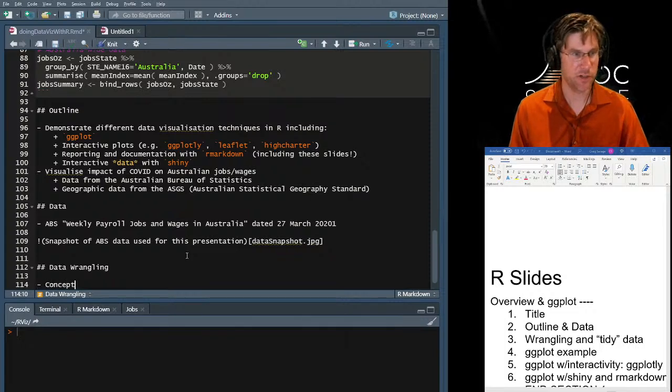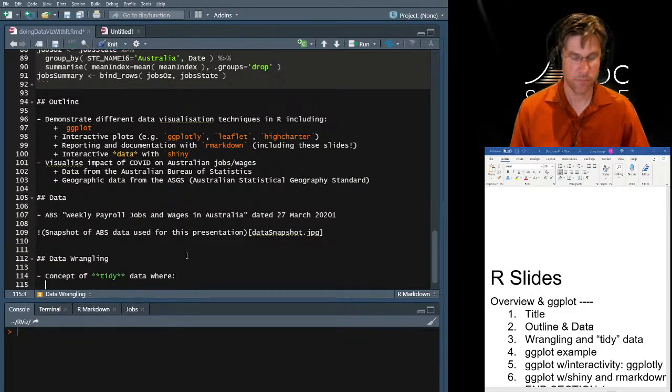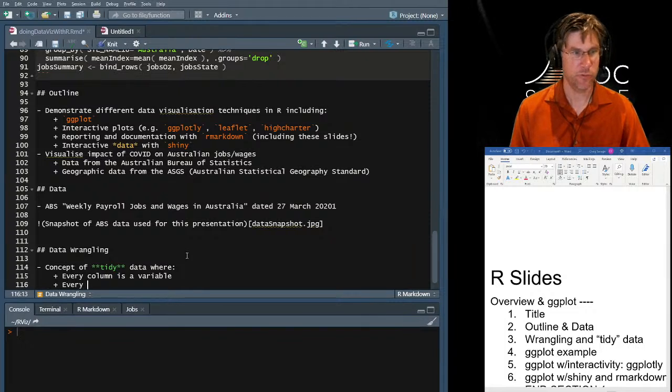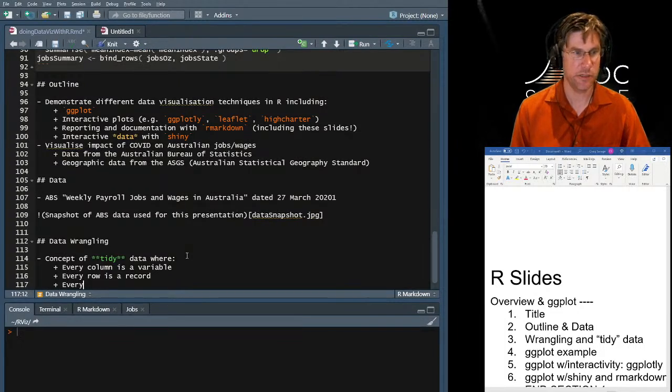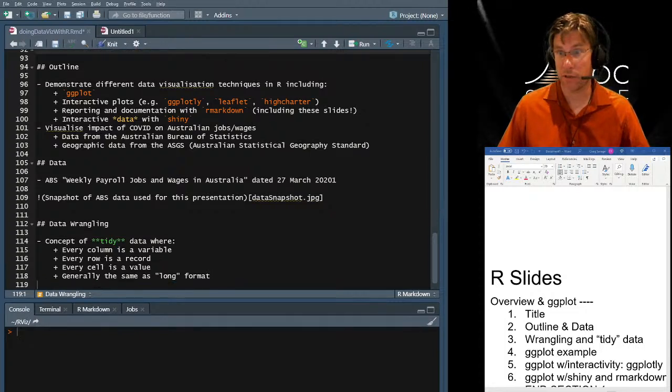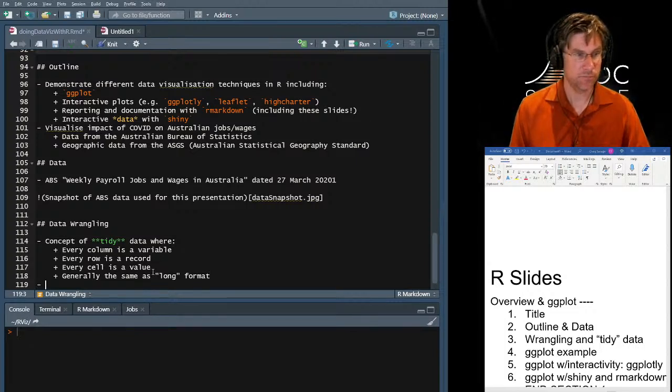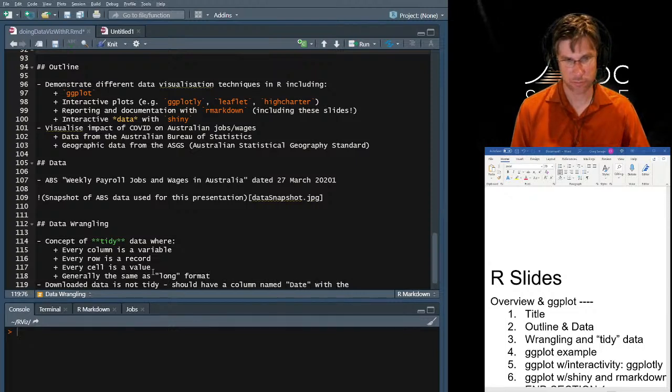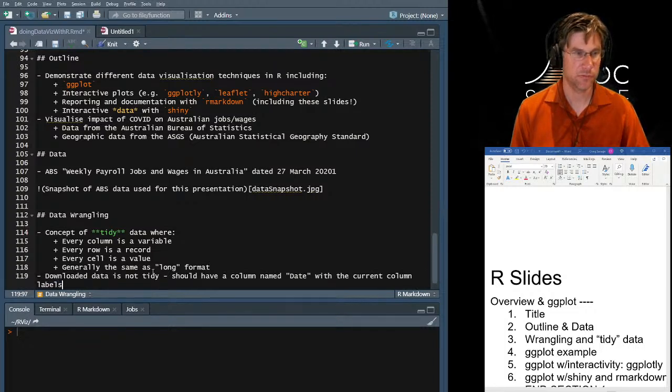In data wrangling, we have this concept of tidy data. Every column is a variable. Every row is a record, and every cell is a value. And it's generally the same as long format. So in particular, my data is not tidy. Downloaded data is not tidy. Should have a column named date with current column labels as values.